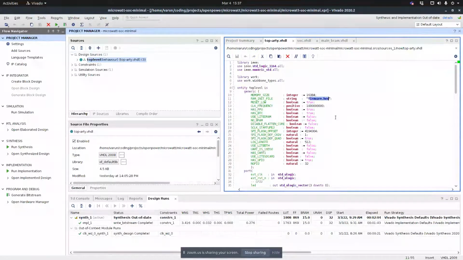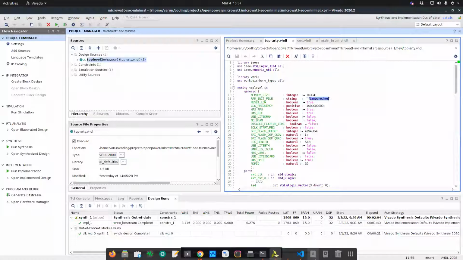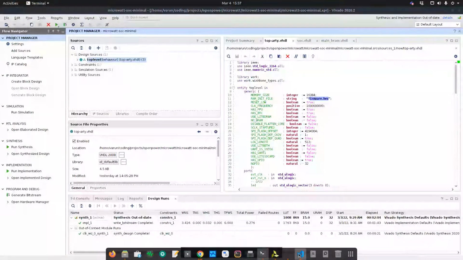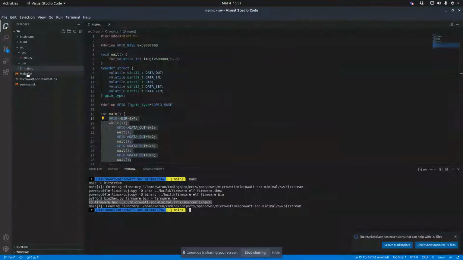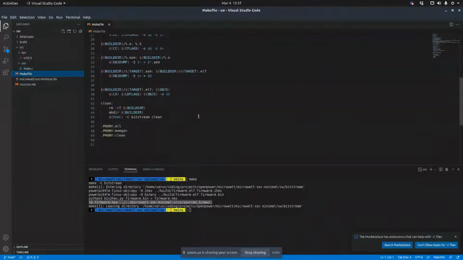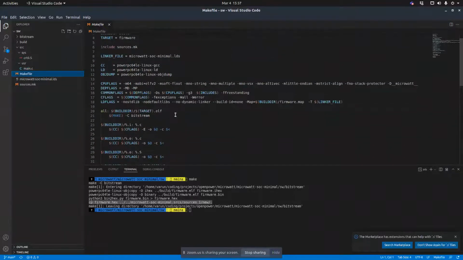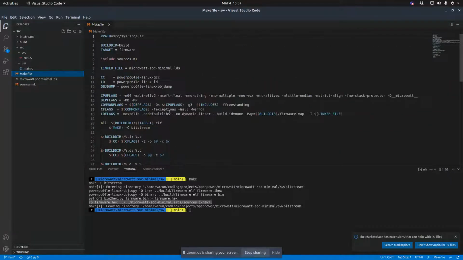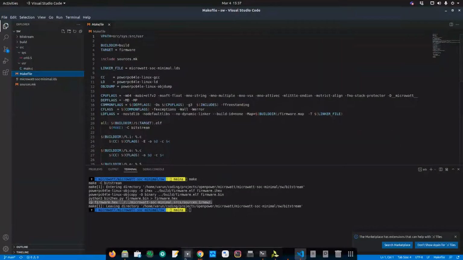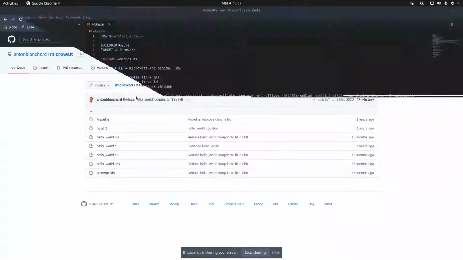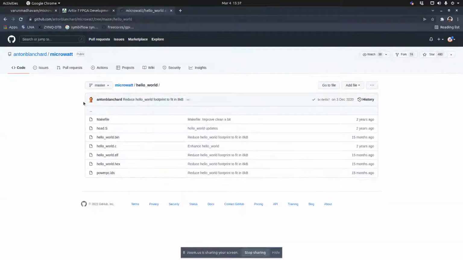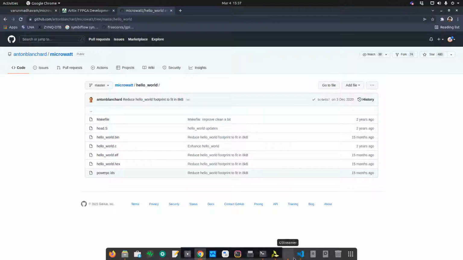Not the ELF directly, you have to convert the ELF to binary and then to plain hex format. That is already taken care of by the makefile. You can go through the makefile, and it is not very complicated, with a few commands. There is a Python script. Everything has been adapted from the original Hello World repo written by Anton Blanchard.